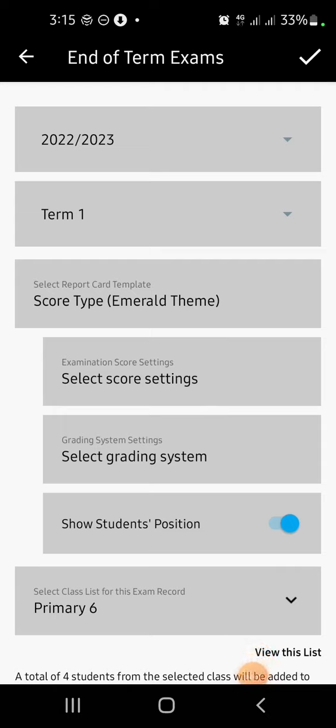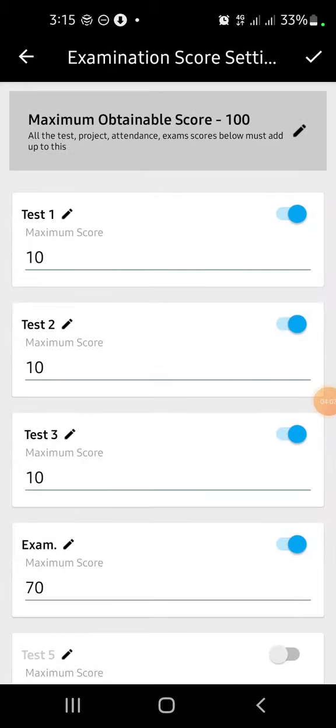The next thing is to click on select score settings. This is important. As you can see, the maximum obtainable score at the end of the term by default is 100, because that is what most schools use. But you can change it if yours is different. If, for example, in your lower classes, like I said earlier, you use 70 marks, maybe their CA is just 30 and their exam is 40. You are free to edit all this. Just click on this pen icon and you can edit it. But 100 is what we use for primary 6 in this school, so I'm not going to change that.